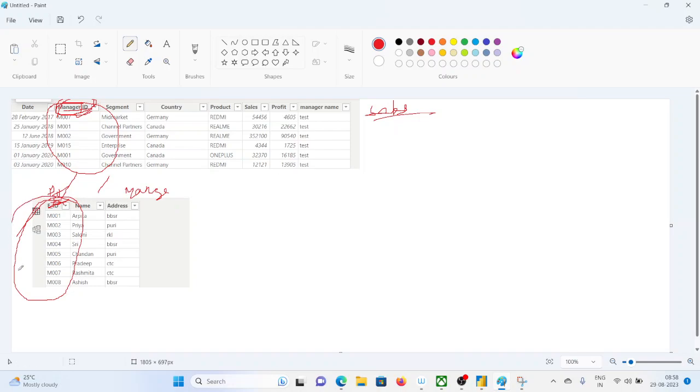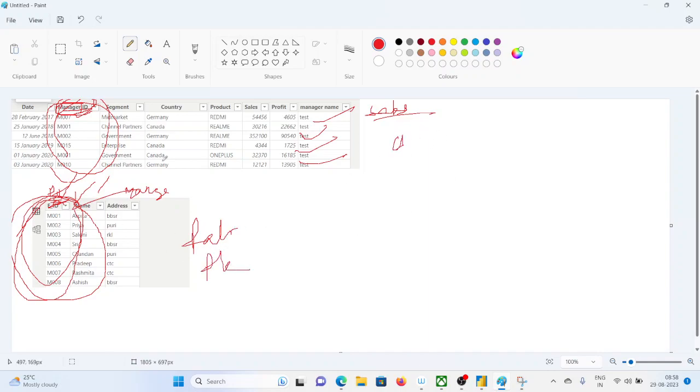You have to first add the stocks. You should always hire sales managers, then they will perform their job or their task. If a manager will not be there, then how can they perform the task? So this is kind of a parent table. This is a child table. This is a primary key column, and it is a foreign key column. Clear?